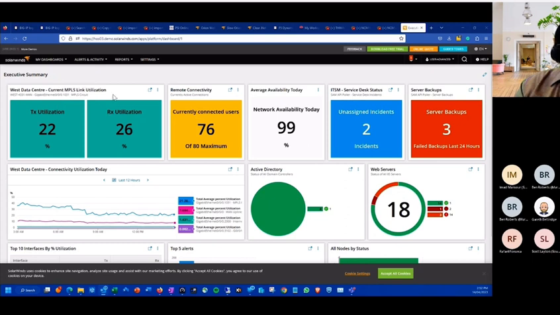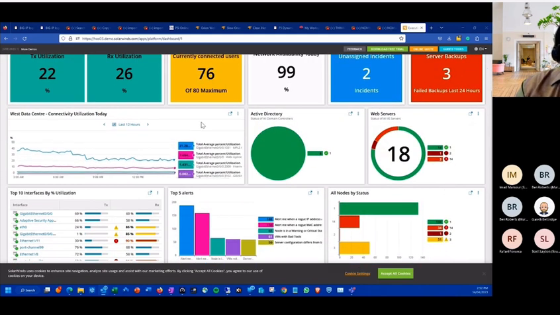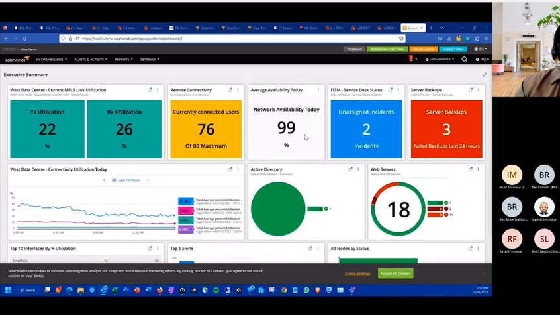You can see we've got link utilization over here, remote connectivity, network availability, server backups if you're monitoring those. These perf stacks you can create, and you can add these in. There's these as well. They're a bit more graphical than the standard ones. So interfaces by utilization here. We do servers, this is like a table. Nodes by status. Again, these can be almost anything.